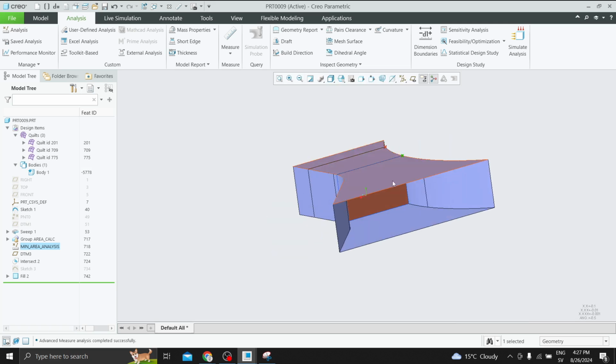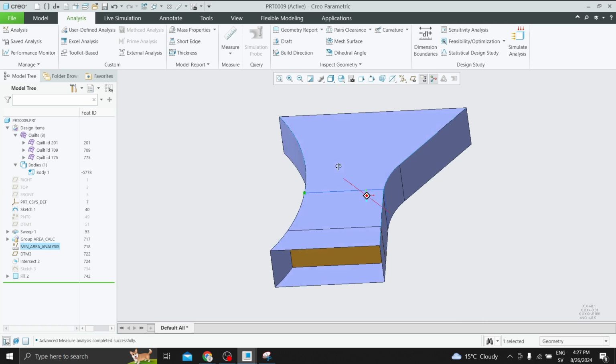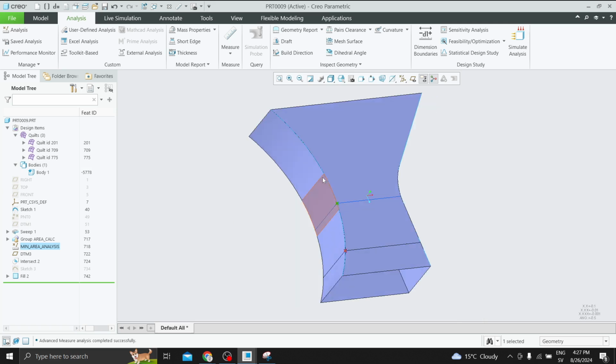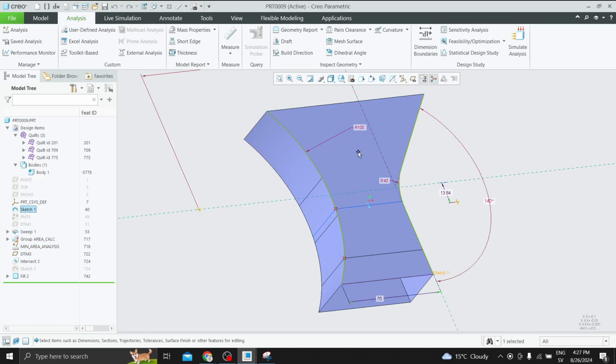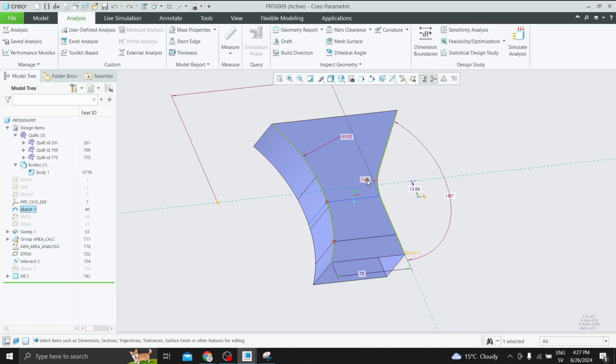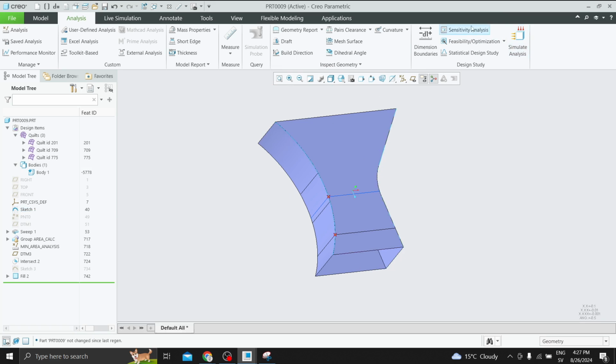Therefore, I want to set this 1520 to be a certain value by changing this dimension here. I want to change this 100. You can also change this R40. You can change 70, whatever you want. But for me, I want to change the R100. Therefore, for me to do that, I have to go now to sensitivity analysis.